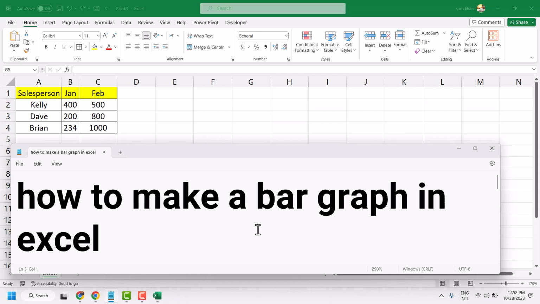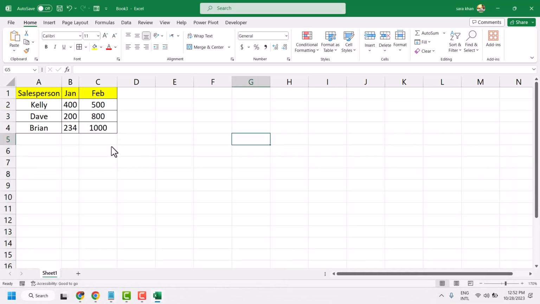Hello friends, in this video I will show you how to make a bar graph in Microsoft Excel. So guys, as we can see we have this data. To create a bar graph, you need to select your data.